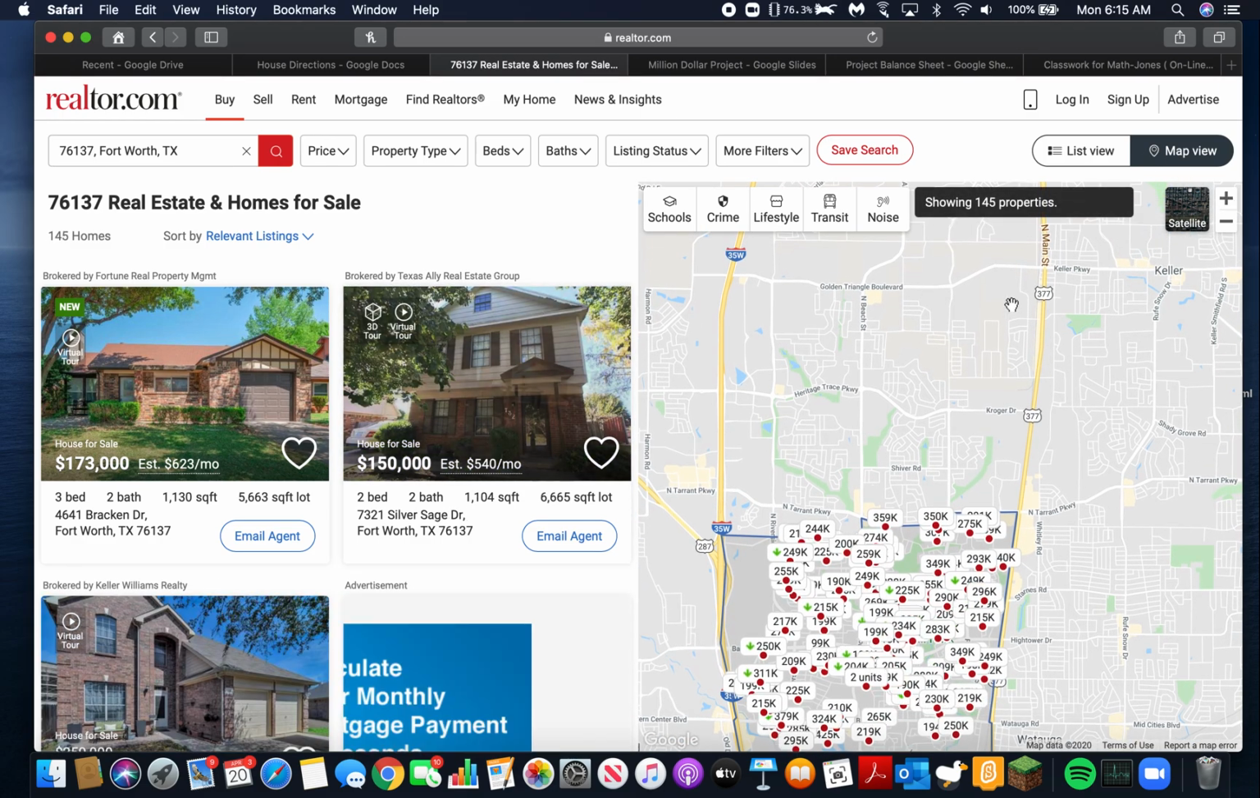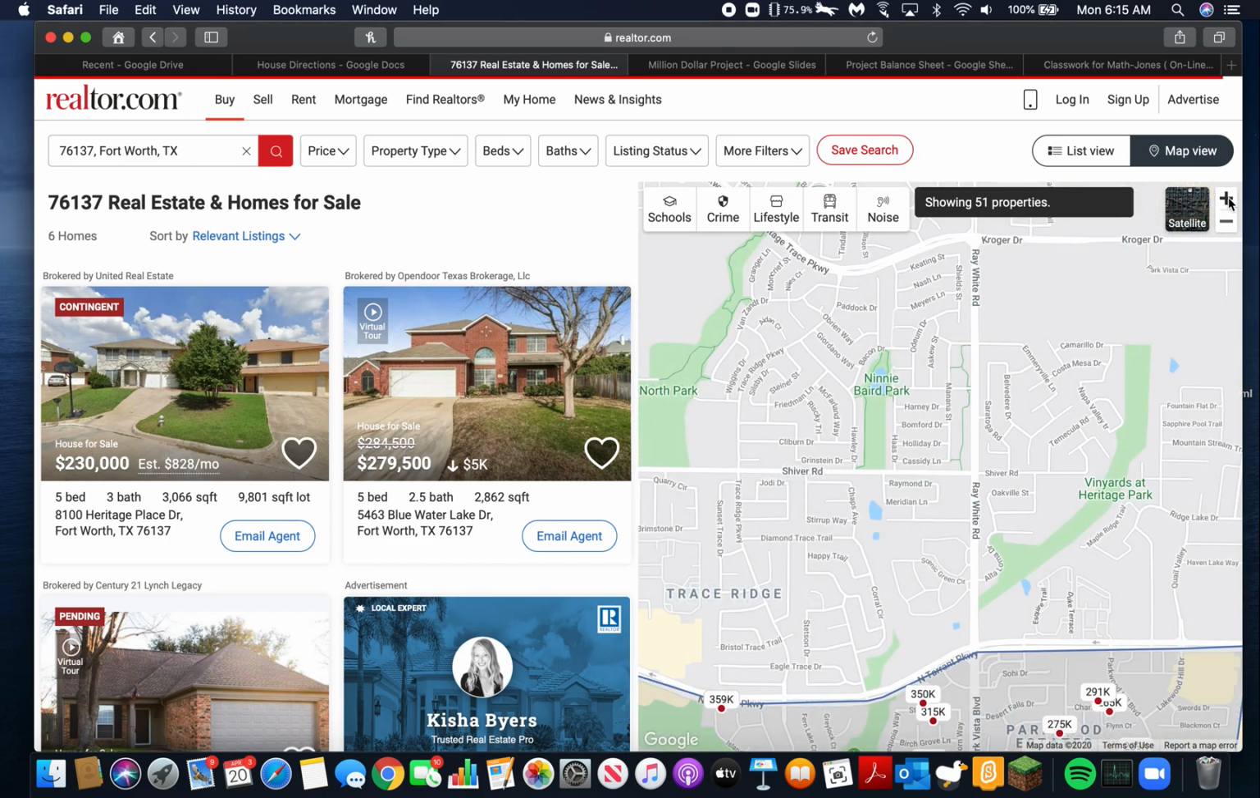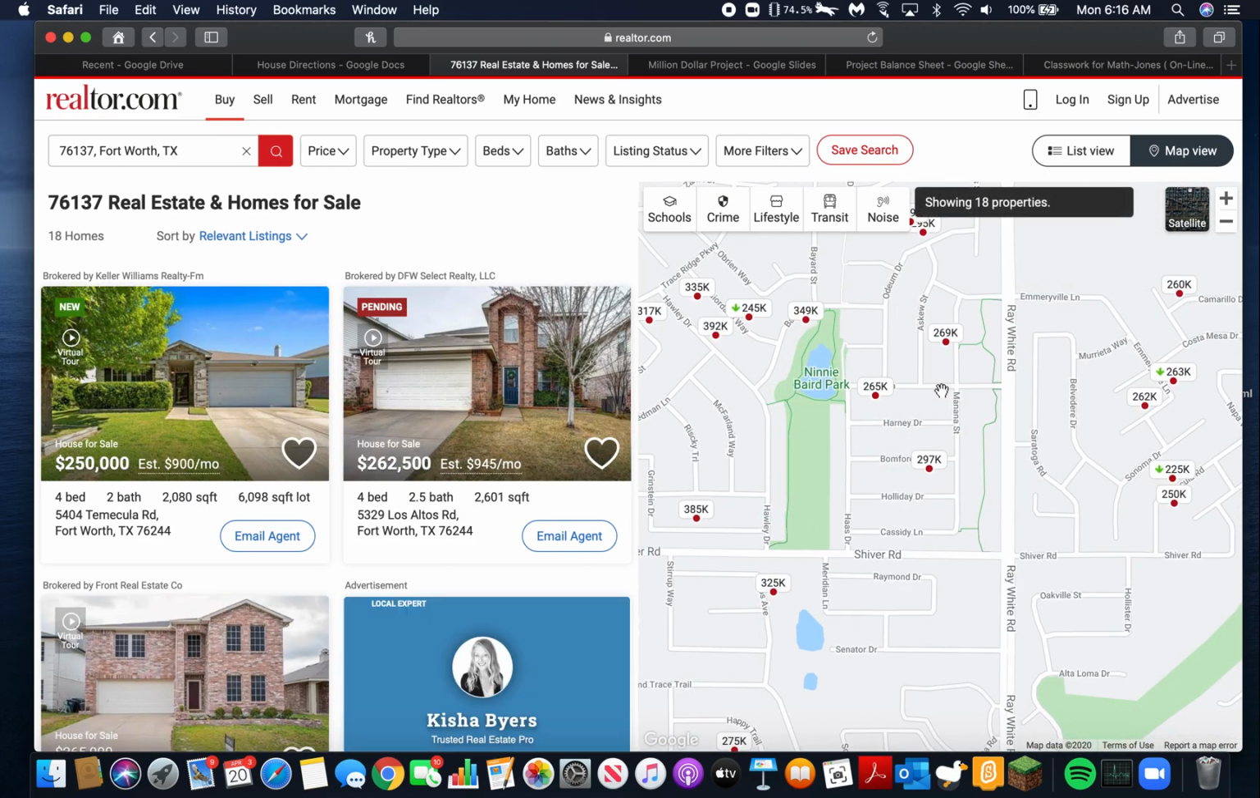Notice when it pulls up, over here with Realtor, there's a choice between list view or map view. Notice my map view is highlighted. It kind of gives you an idea of where you're at, and you can kind of see where you are choosing for your house to be. Let's see. Come on. Why is it not going to let me go out of my zone? I'm not getting it. There it is.